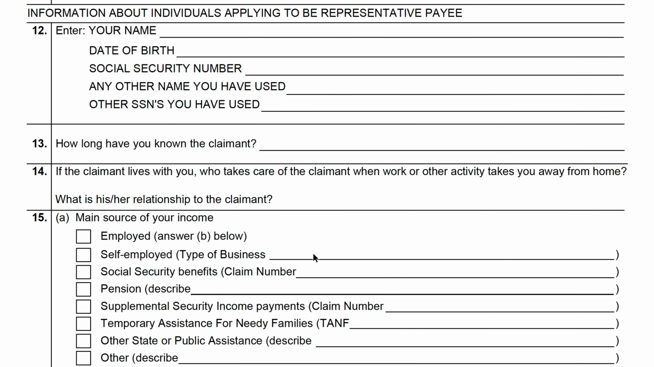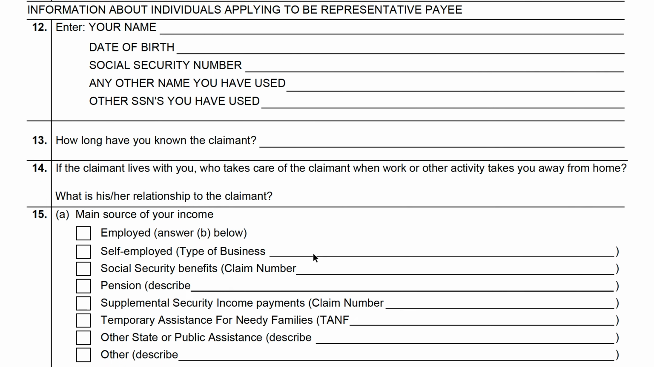Information about individuals. So in box 12, you'll enter name, date of birth, your social security number, any other names or social security numbers you've used. Box 13, enter how long you've known the claimant, and if they live with you. In box 14, you'll describe who takes care of the claimant when you're not at the house. What is that person's relationship?